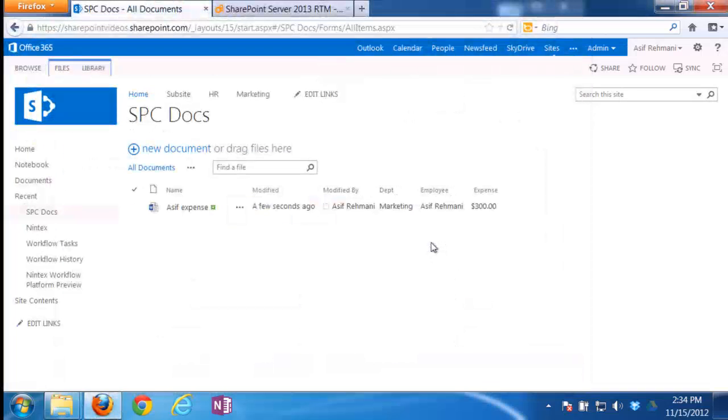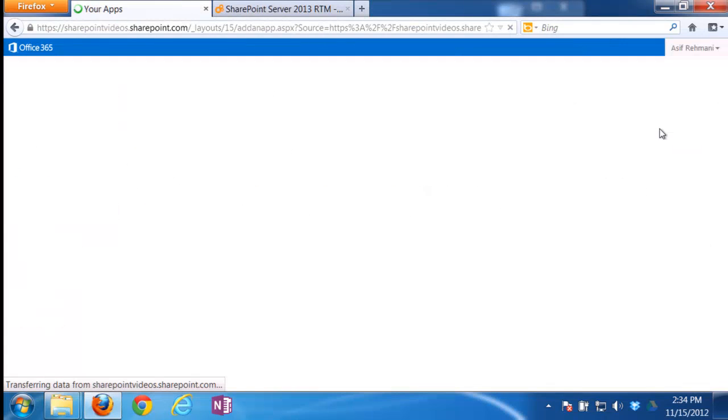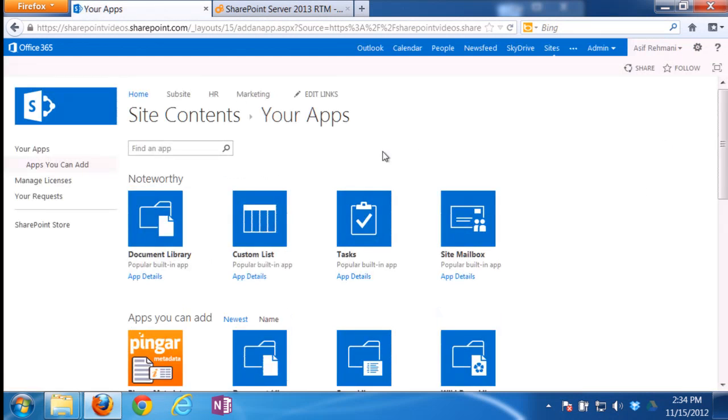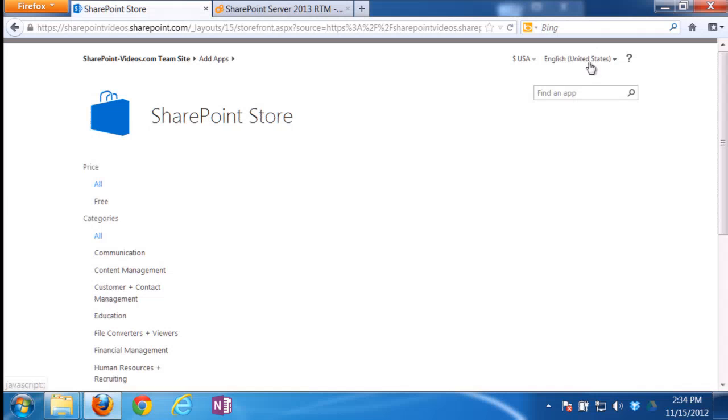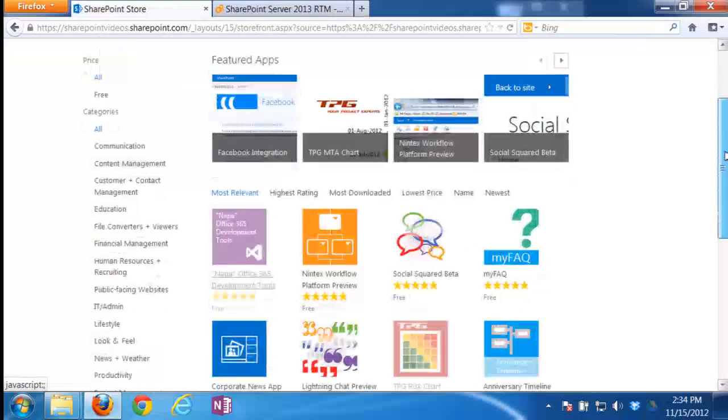Okay, here's what I'm going to do. I am going to use an app. And so, site actions, add an app. How many of you have already gone to the SharePoint store and checked out what kind of apps are out there? Oh, really? Not that many. So SharePoint store, this is pretty cool. A site owner can actually do this if they have the permissions, if they have the capability.